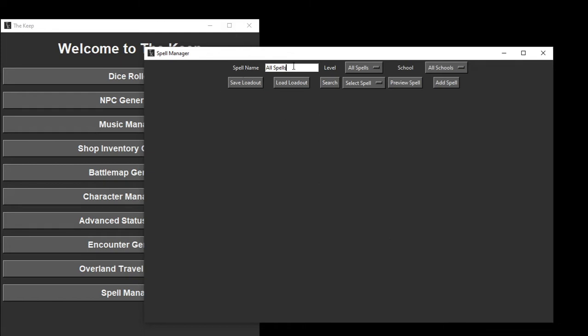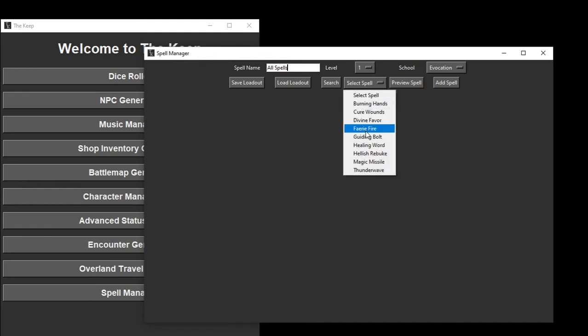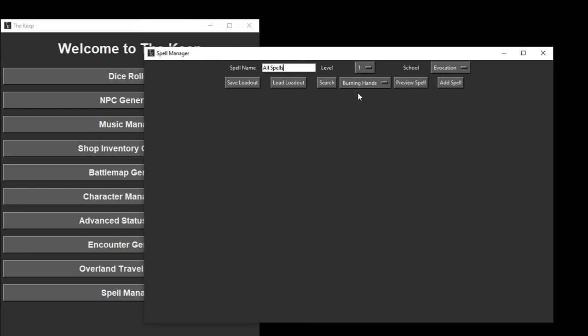So what this tool lets you do is filter spells by name, by level, or by school for convenient searching purposes. So for instance, if we wanted to see all first level spells from the School of Evocation, we would set the spell name to be all spells, level to be 1, and then the school to be Evocation. We can search for spells belonging to that and see the results from this drop down here. Once you have a spell that you want to add to your spell list, simply select it from the drop down, hit add spell, and we can see that the output includes it there.